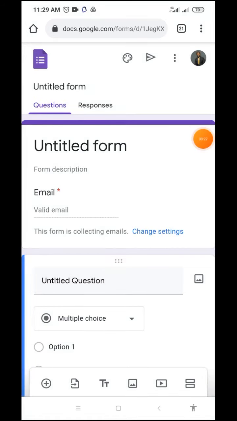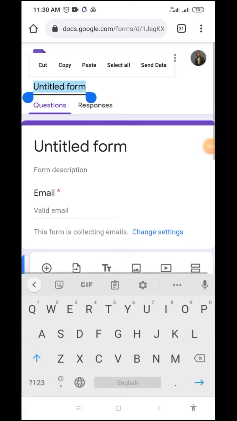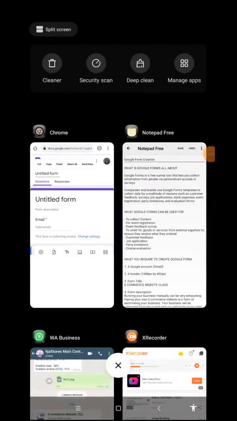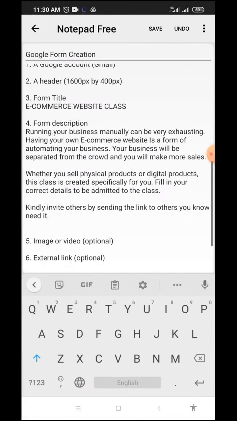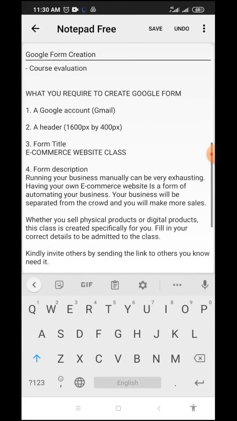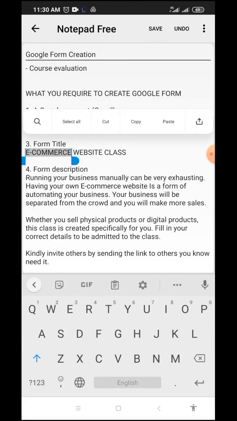All right, so here you are. Now because I'm already signed in to my Google account, that's why my face is shown here. So what are you going to do next? You see untitled form. You click on untitled form, and then you put the name of the form you want to create. Here I want to use an example of an e-commerce website class I want to organize.